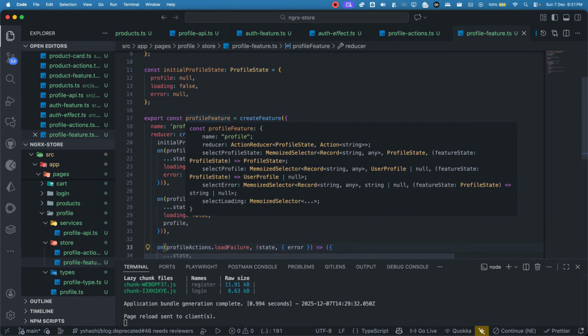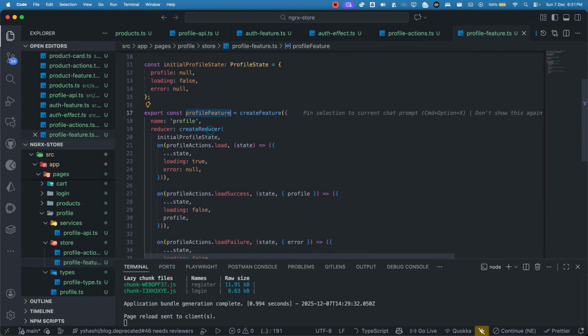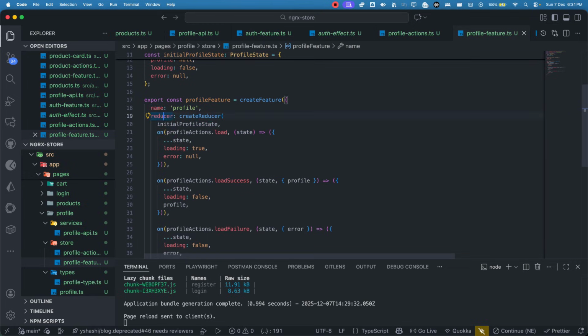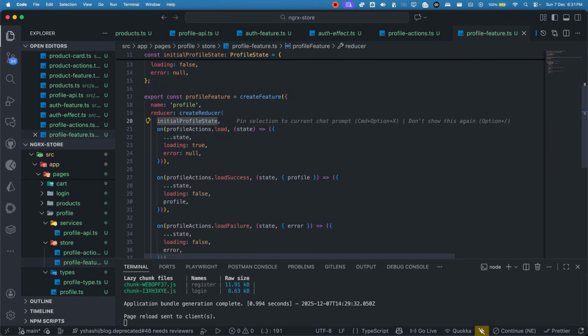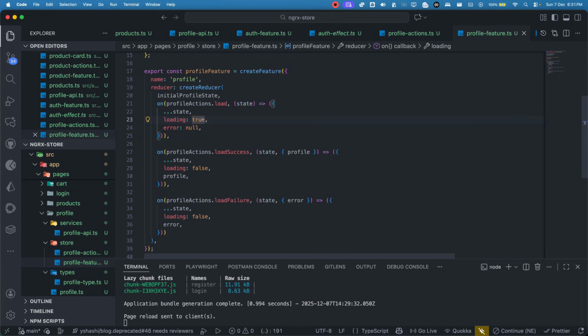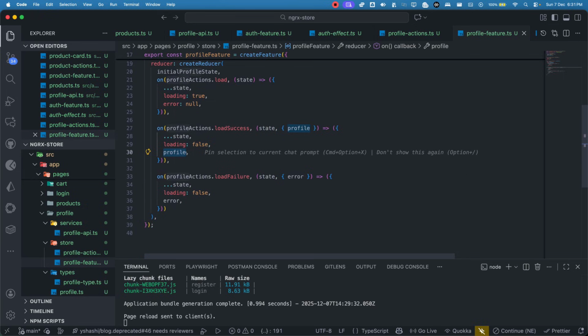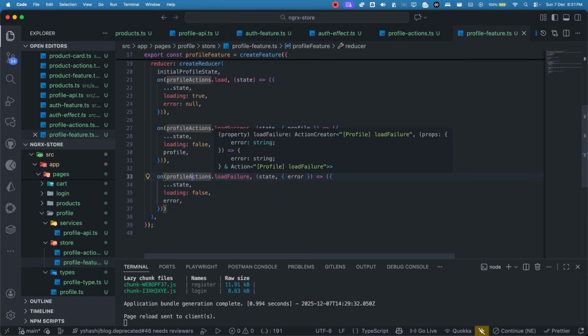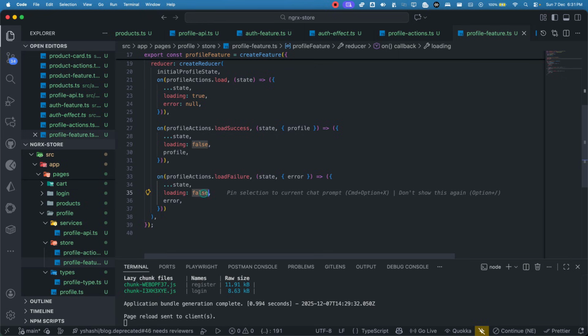Here I'm just trying to explain again that we create a feature, we give it a name, and we add a reducer. Reducer always needs an initial state, which we have already defined here. And if you are trying to load the profile, we make isLoading true. Once the loading got success, like your profile got loaded successfully and the API gives you a success response, we say loading false, and we update the profile you got from the API. And same thing you do here. If your action fails, then you say loading false and you update the error.